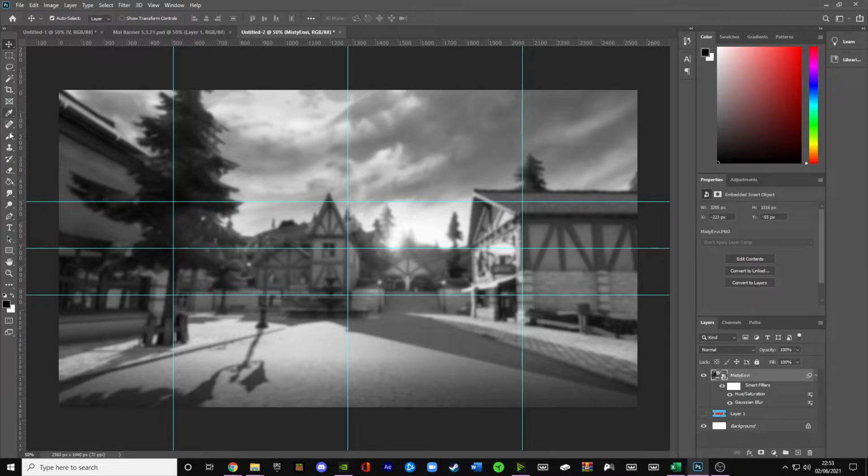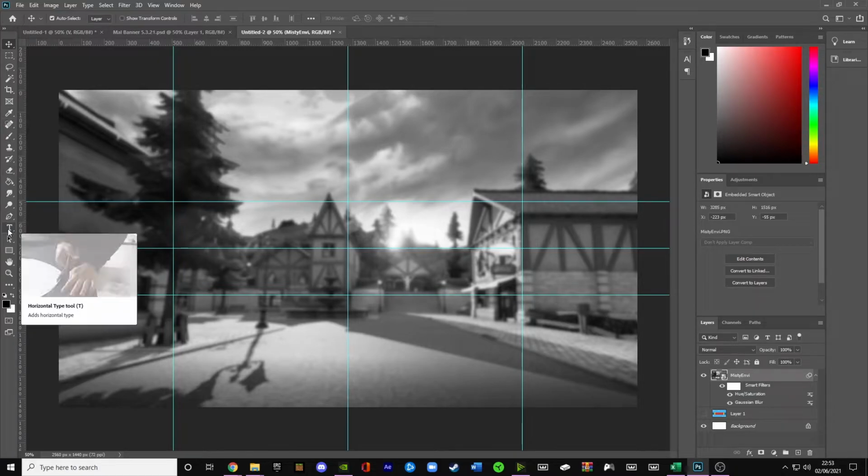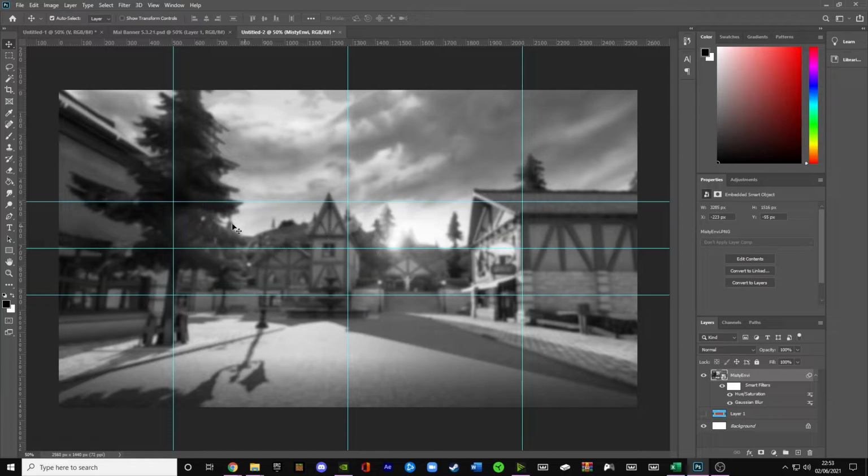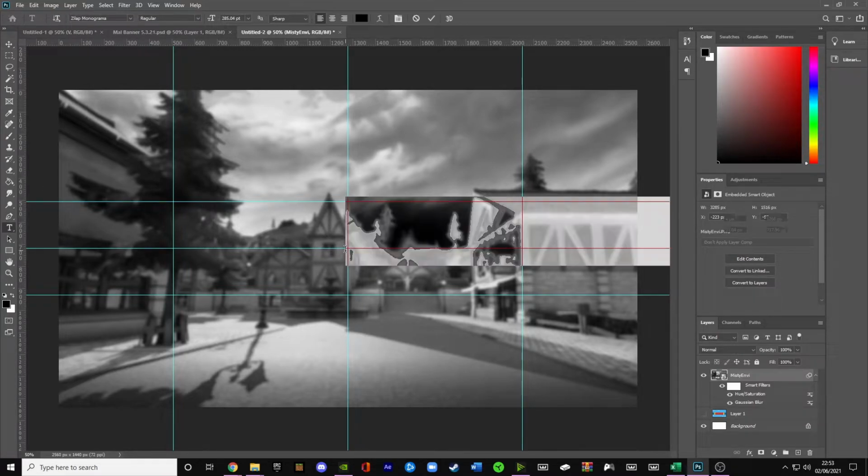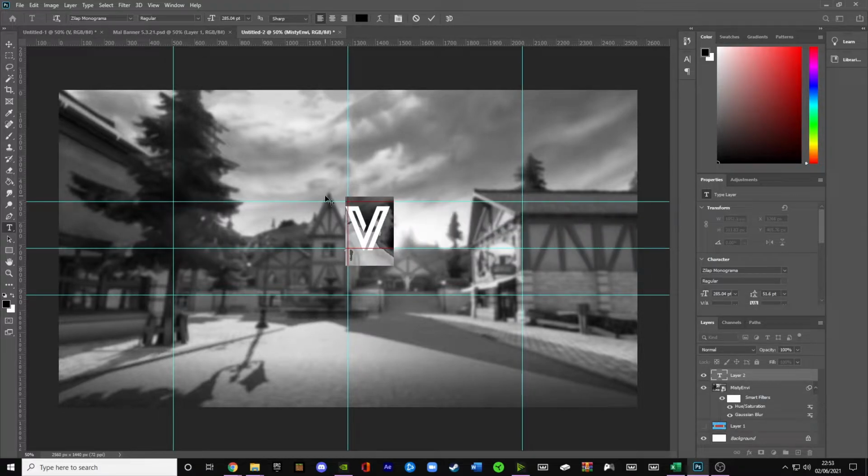What you want to do after that is either find the PNG for your team's logo and put it in the middle of here, or for me I have a font called Zillup Monogrammer that I use for the Vortex logo. So there we go, I've got the V here and I'm going to make it a bit bigger by going over to the font size and dragging that up, and I'm going to line it up with these lines here.